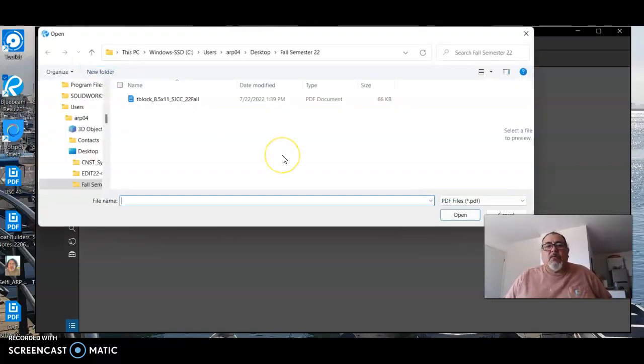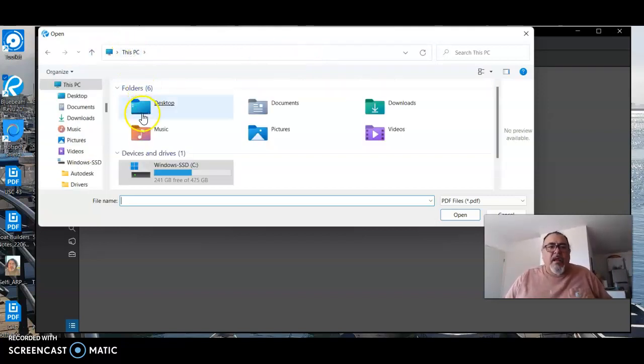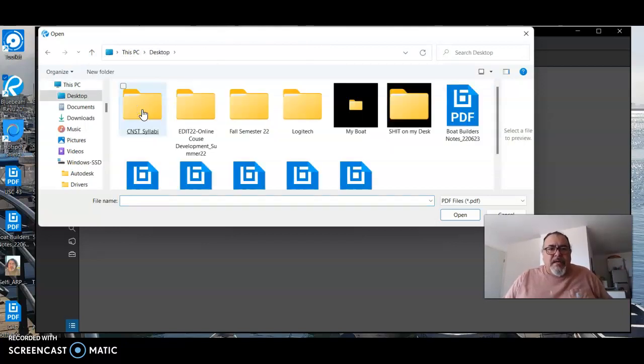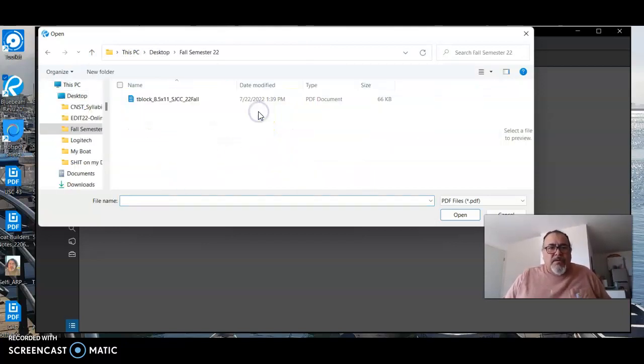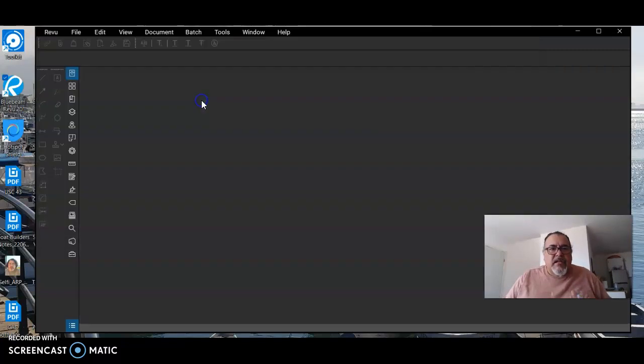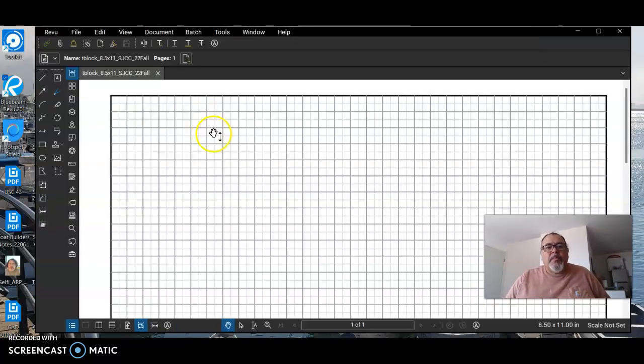Now it basically went to your most recent location where files have been saved. So if you're always accessing stuff in your Bluebeam through this fall semester folder that you created, when you open it up again, you'll go right to it. Otherwise, just remember where you located it. I know the file is on my desktop, in my fall semester 22 folder, and there it is. I click on it, and boom, it opens it up.